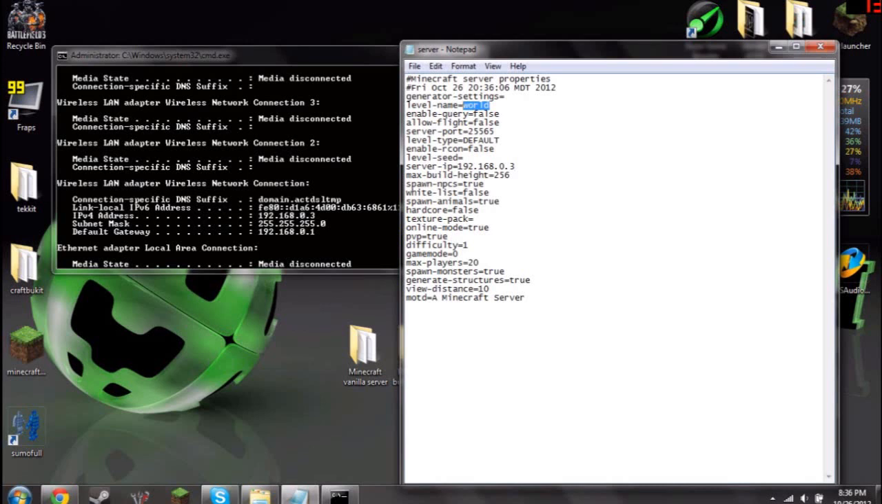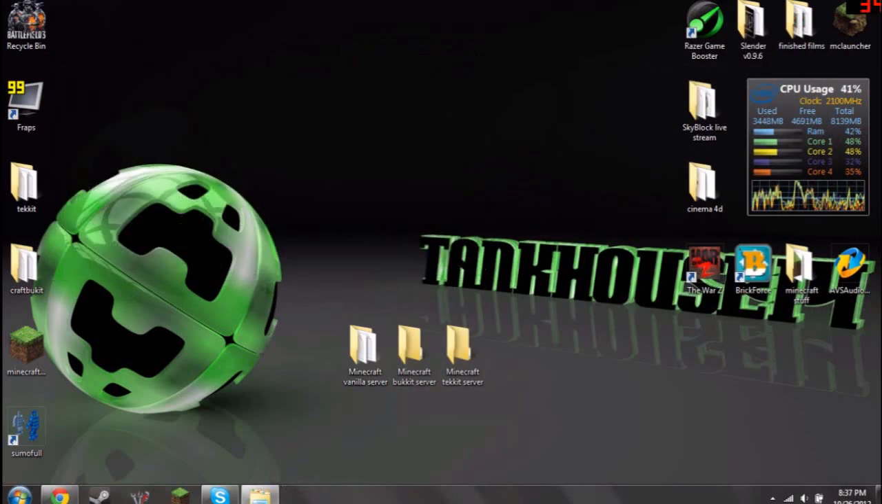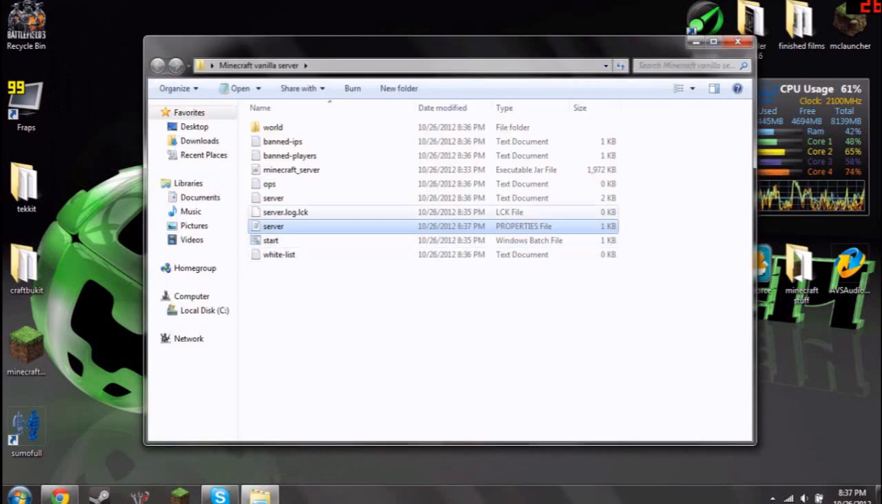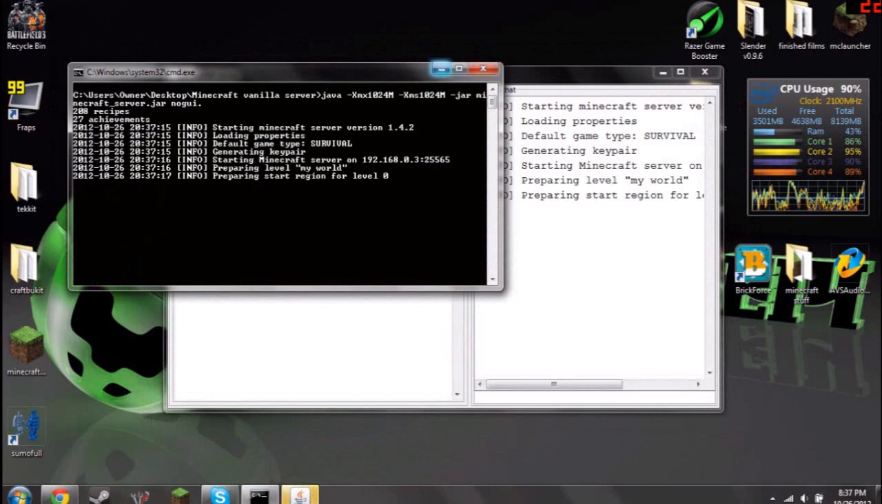You can also change the world name right here. So if I wanted my world to be called my world, and if I want the level seed to be epic_moo, and yeah, you can change a whole bunch of settings. I'm just going to leave it blank, let you pick whatever you want to do. You can exit out, click Save. You can close this, you don't need it anymore. And then just double click the start, and it should start right up, and it will generate the world.